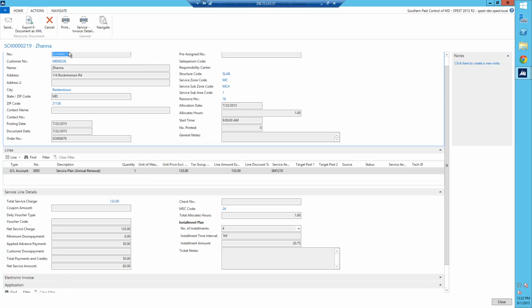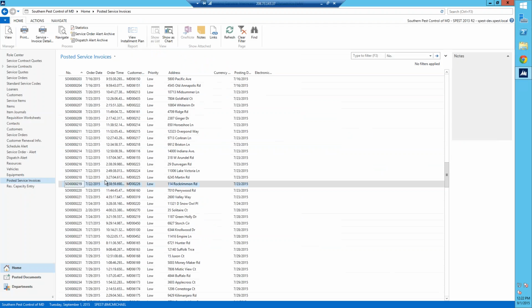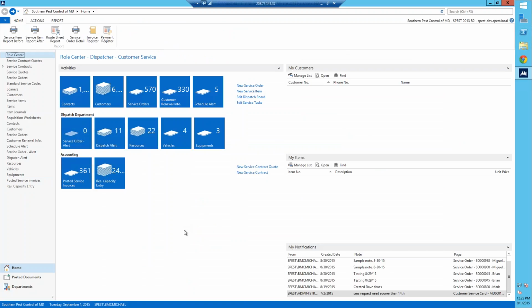I can't remember if you could do it from here or not, but we do have functionality in the system to email this to the customer. And that's actually going to be discussed in another video. Okay, so that's it for the various cubes.